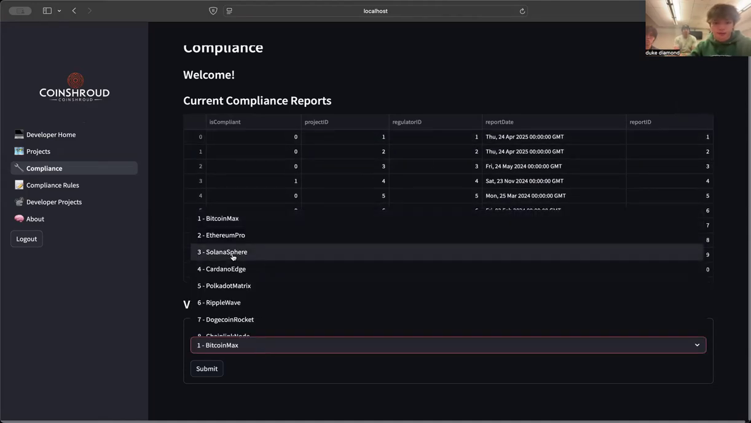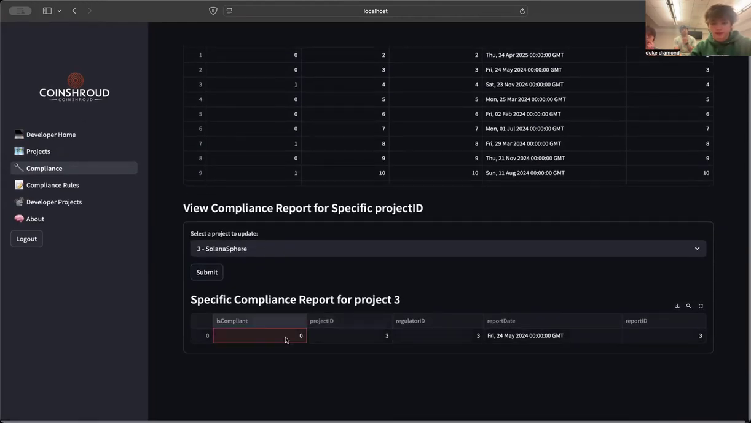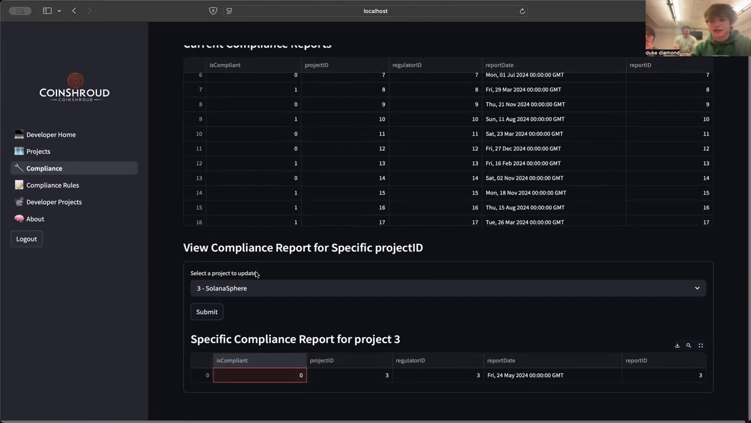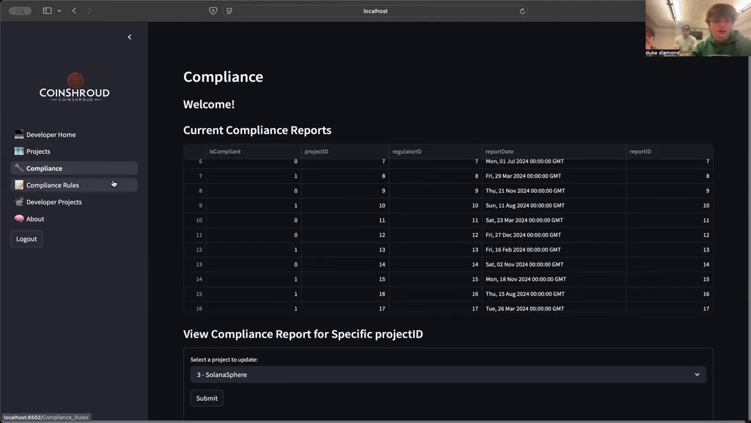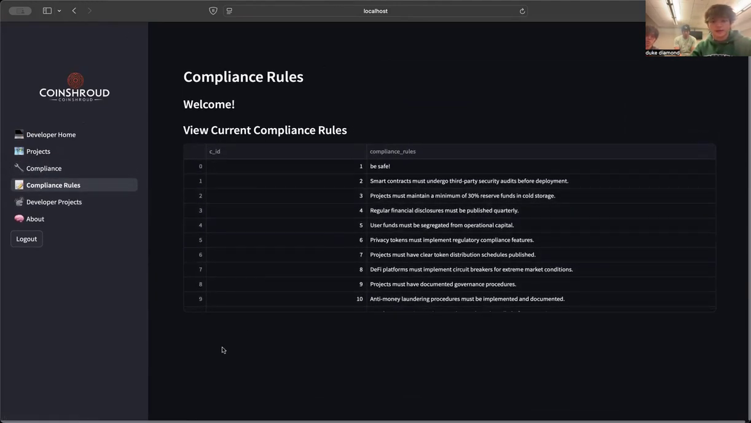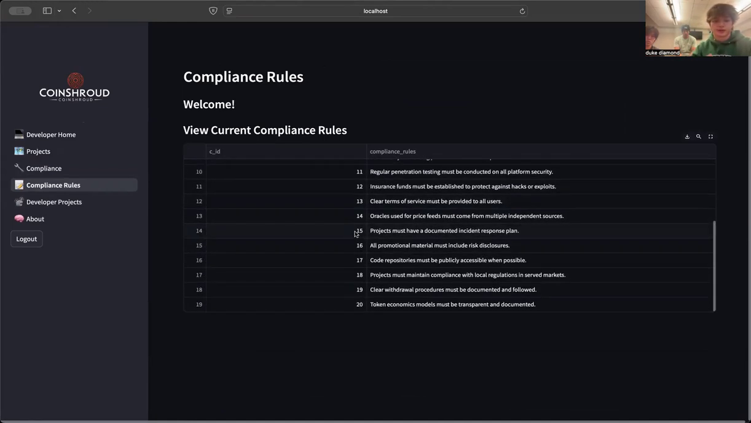So let's say I was a developer and created Solana Sphere. I can get the report and it's like, oh, actually, Solana Sphere is not compliant within the database. So it's important for a developer to see this so they can make changes within their coin. Next is the rules. As opposed to the governing body, we can't update rules, but we do have to be able to view all these rules so we understand what the guidelines are when we create these projects.